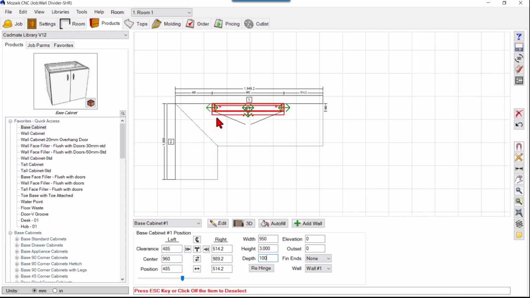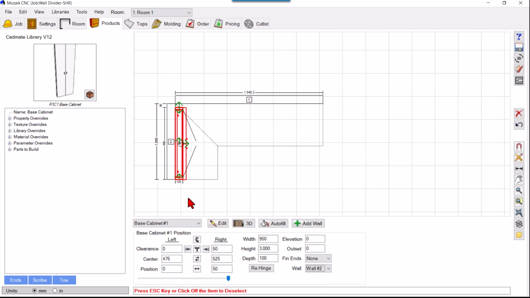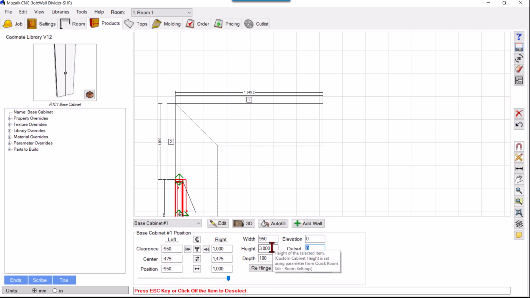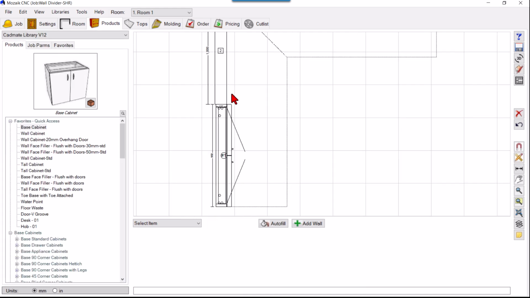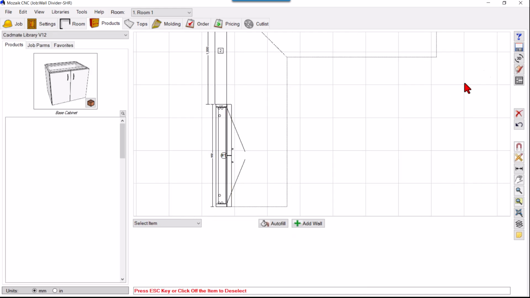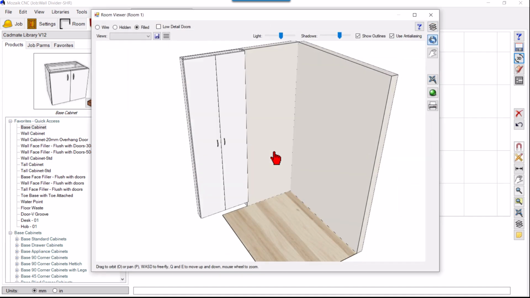Here I want this to be at this wall, so change the wall from here to wall 2 and make it from right, its position shall be 1000 and outset shall be -100, like this. Okay, this way. If I see 3D, it's like this.